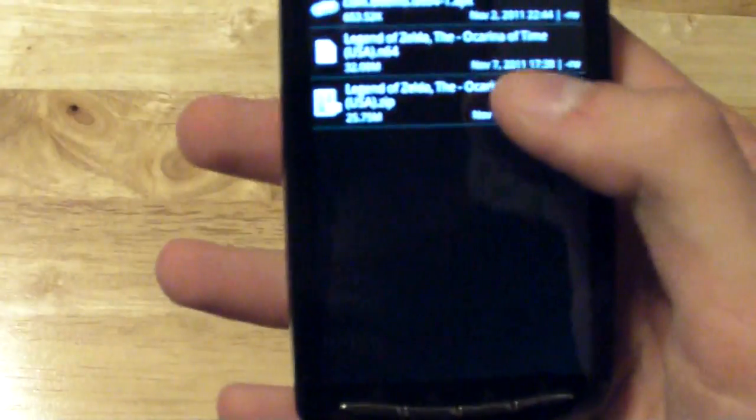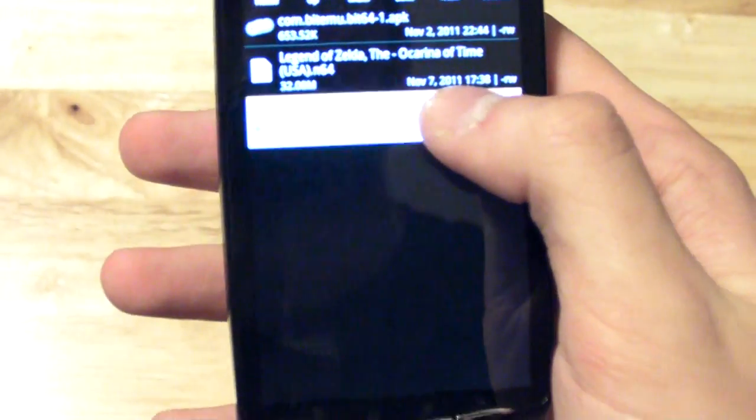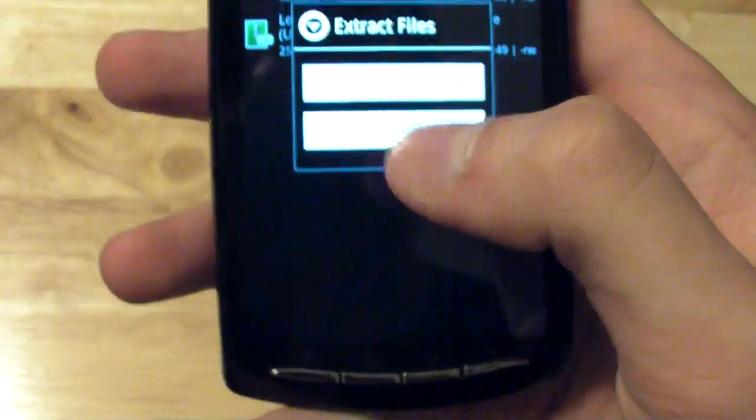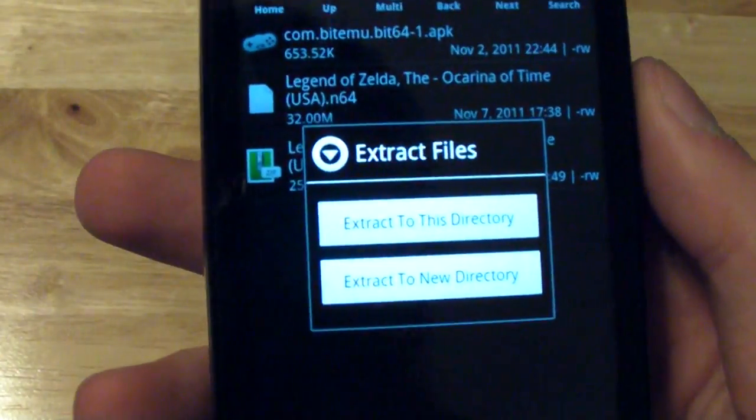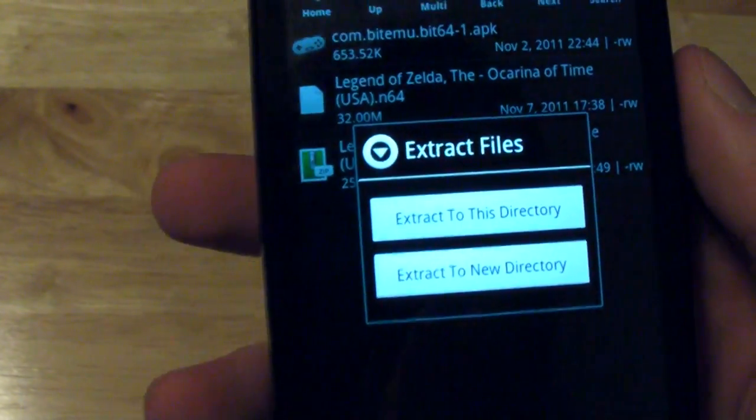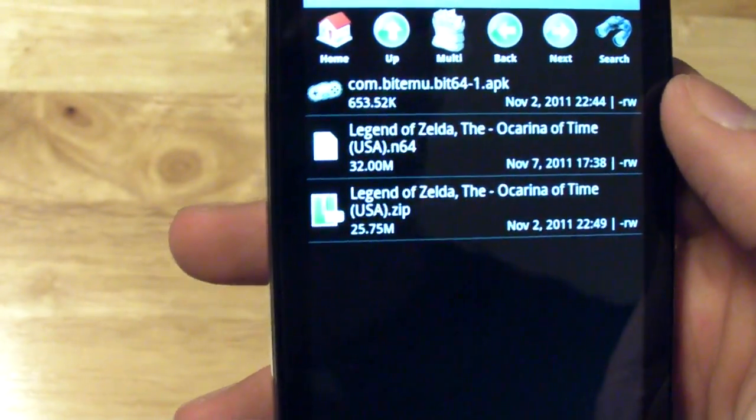Alright, next up, we're going to go ahead and extract the zip file containing our ROM. In File Manager, just long click and press extract, then extract to this directory. That's with File Manager. If you're going to use Android Zip or another one, you're going to have to go through a different process, but just make sure it's extracted. You can just leave it in the downloads folder if you want. Make sure it's a .64 file.